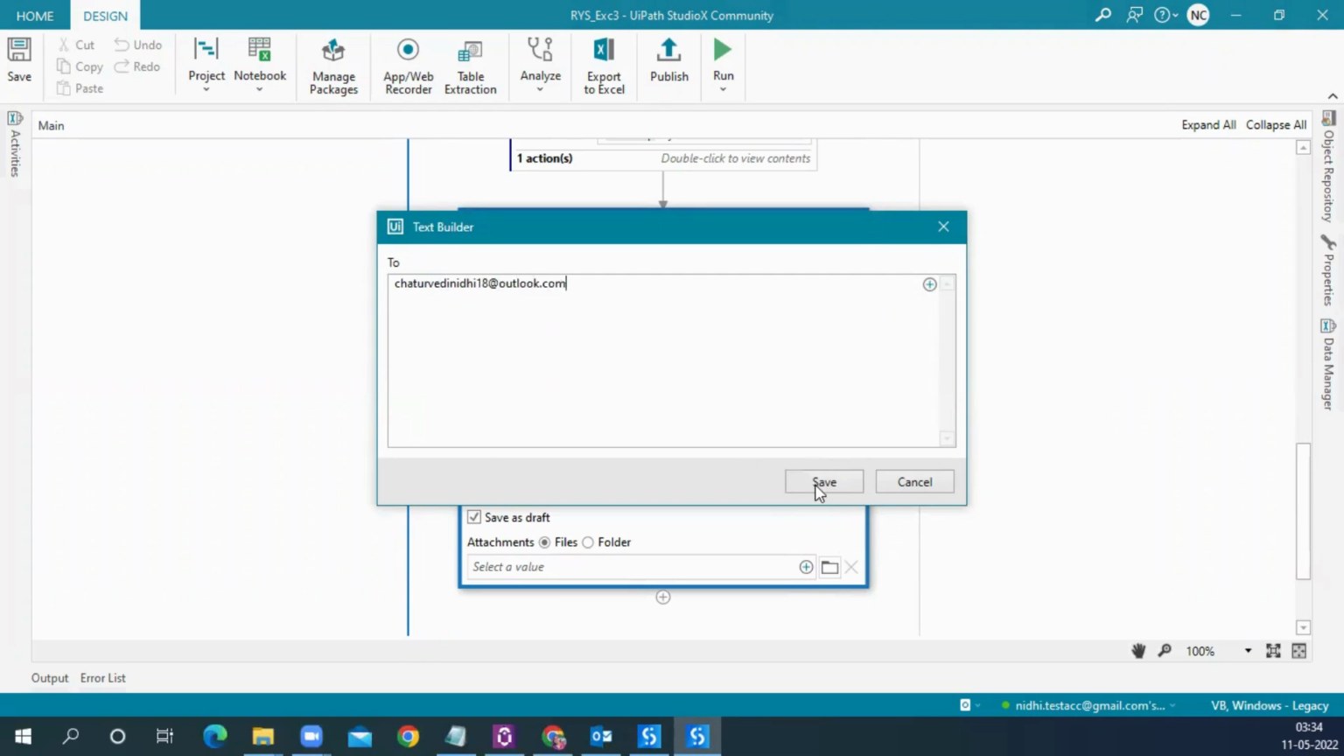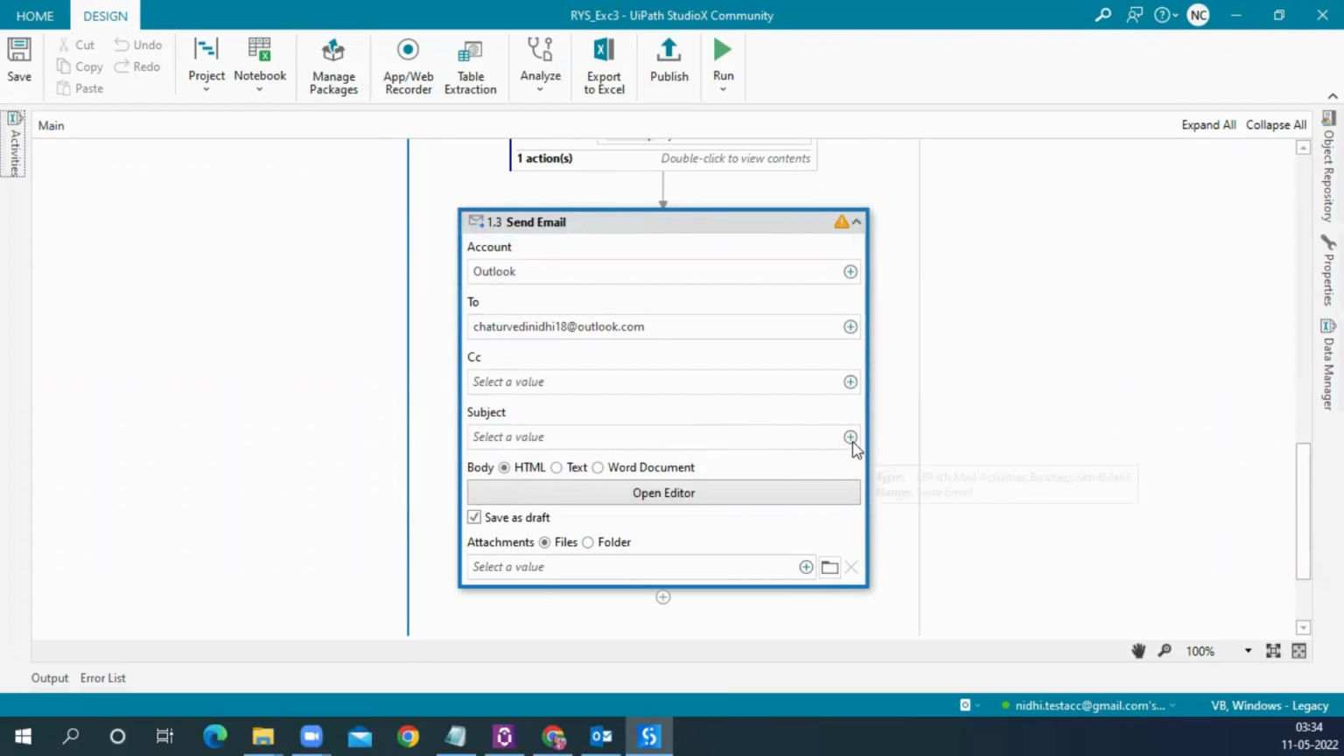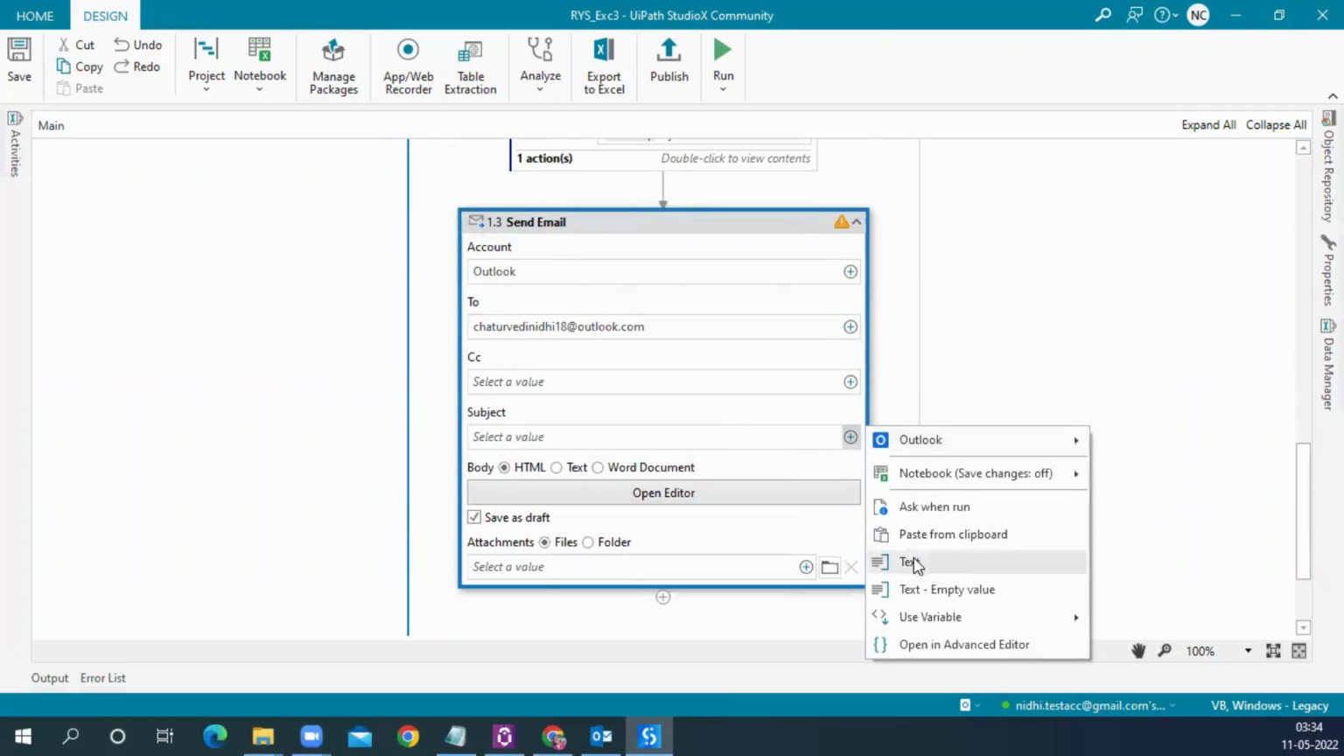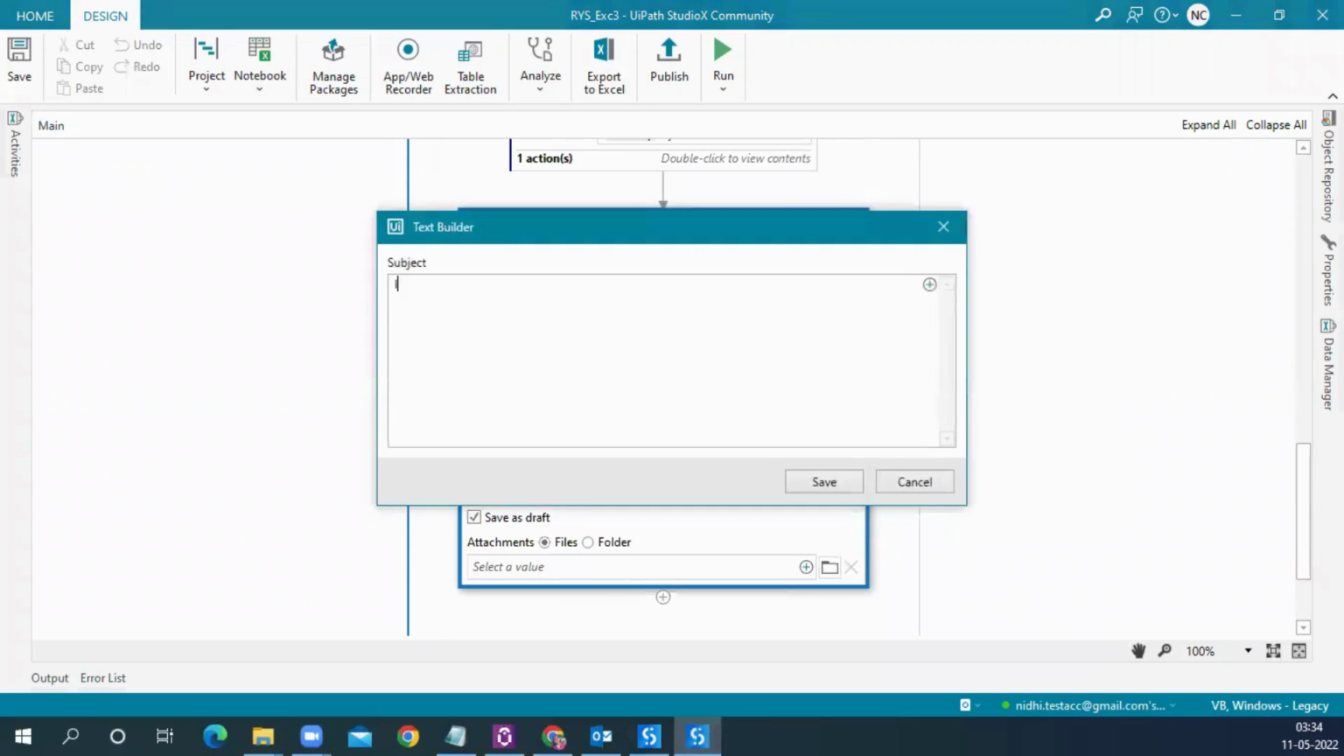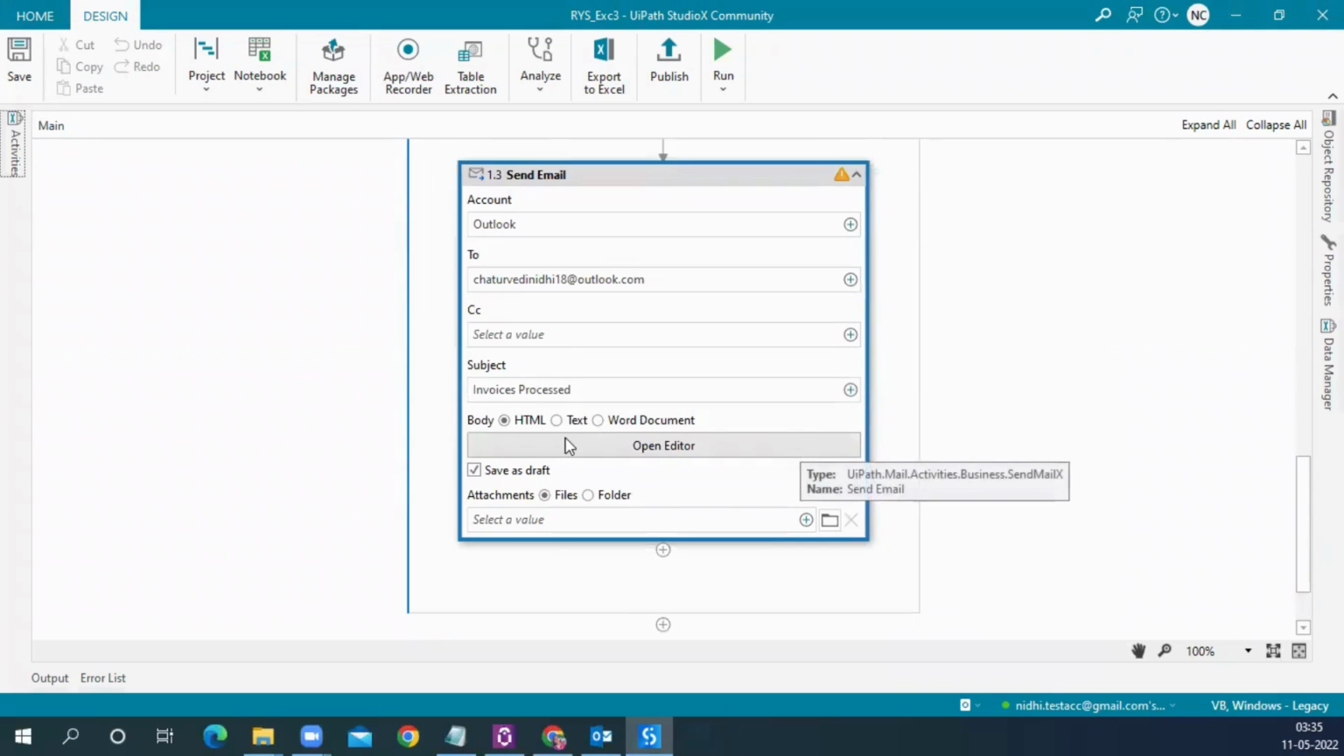Done. And press save. Subject line will just mention as invoices exist and press save, right? In the body part, in the text, since we are not creating any tables in the body, so we can skip the HTML. We are not sending the Word document as well. So we'll stick to the text as the body.